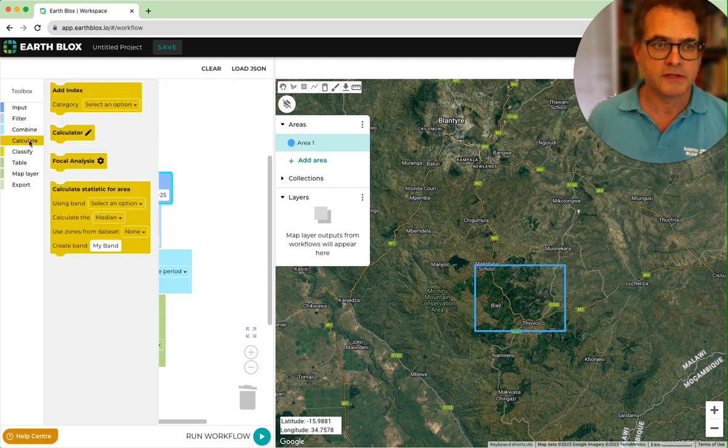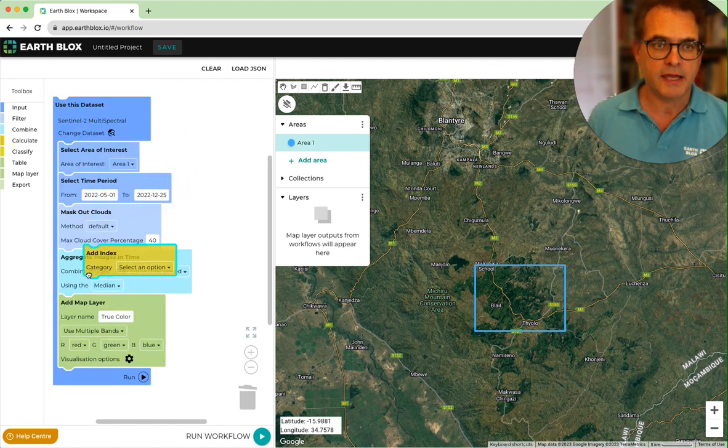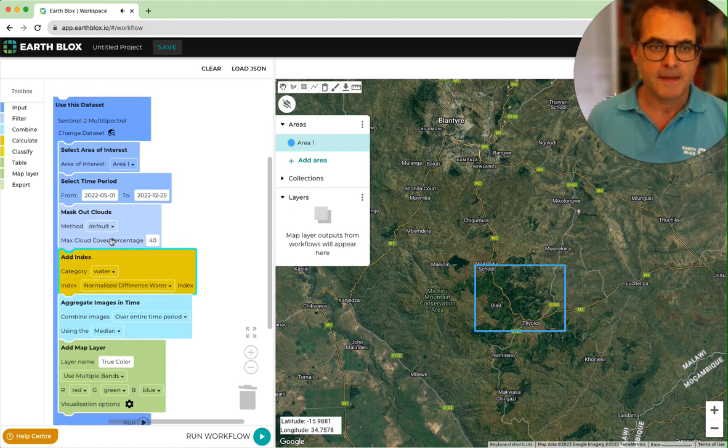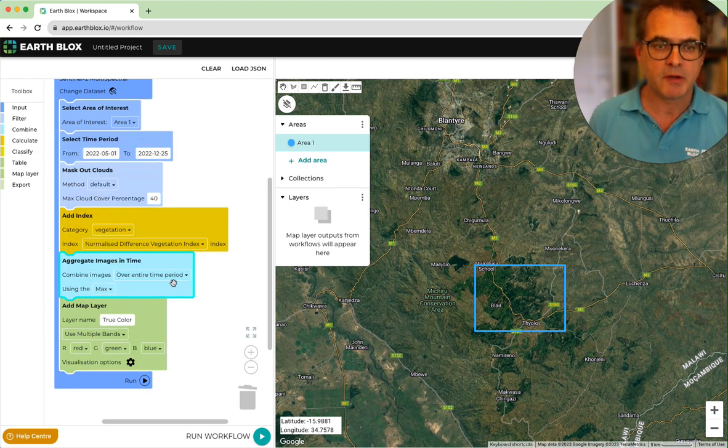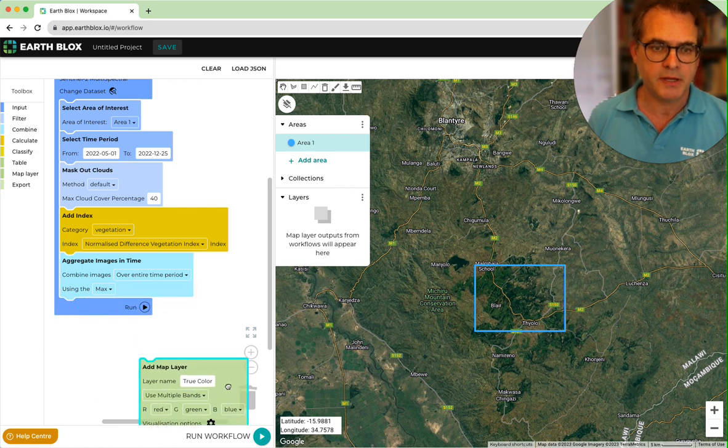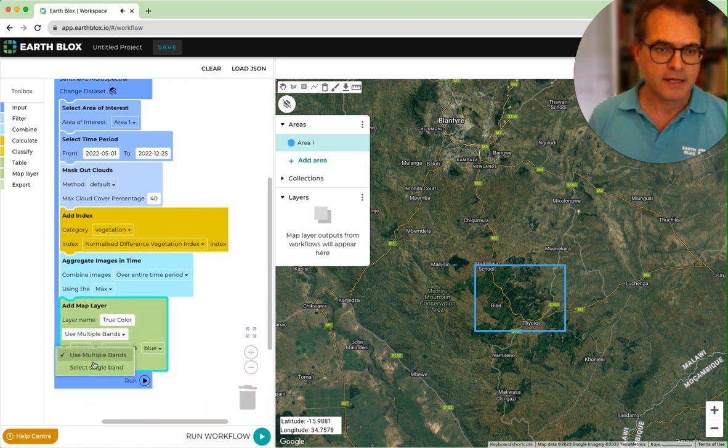But what I also want to do is an index. So after we've got rid of the clouds, we're going to do a normalized difference vegetation index, an NDVI. In this case, we're going to choose the maximum, because that also helps to get rid of the influence of clouds, because any clouds will have a lower NDVI than any of the vegetation. We'll look over the entire period in the first instance, and we're going to choose a single band, NDVI.